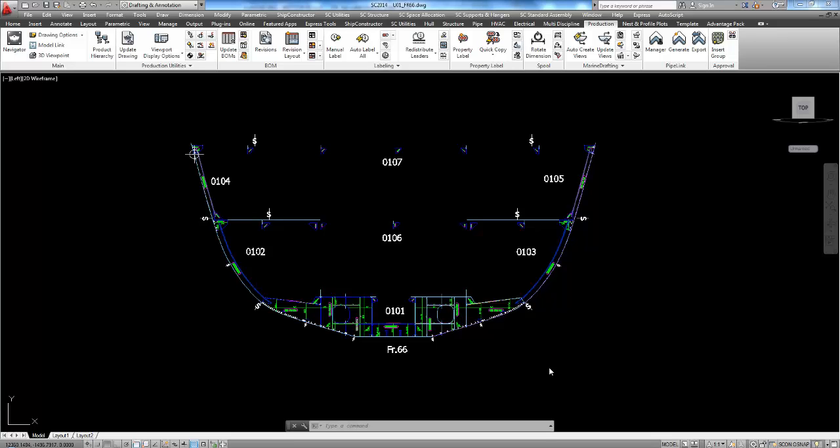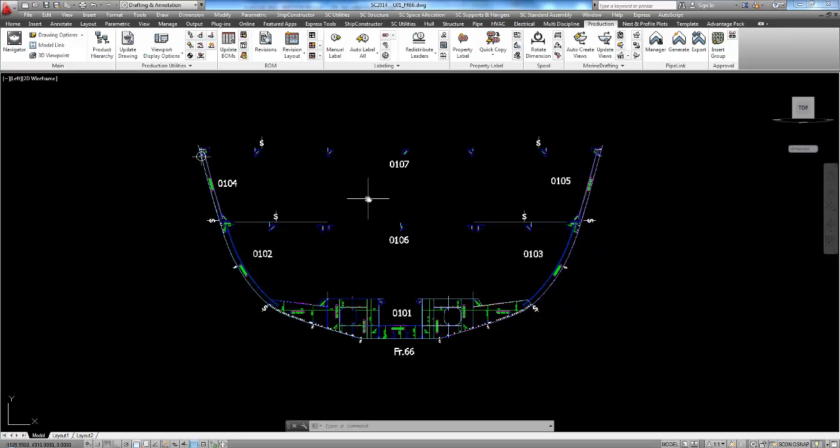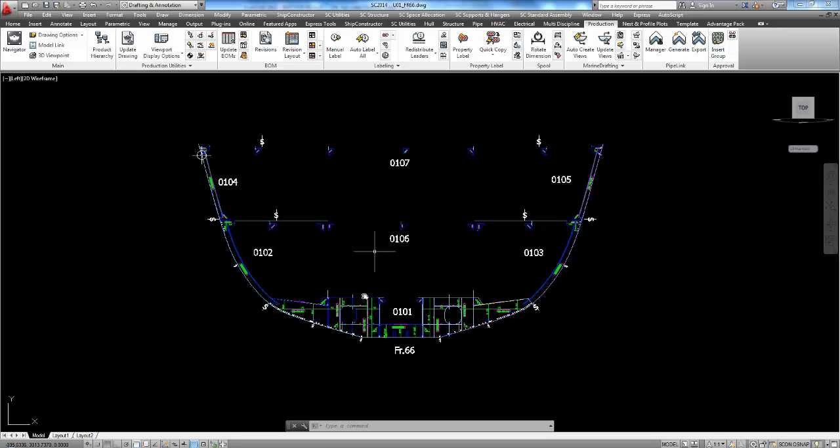In this video, I will show you advanced reference lines functionality in ShipConstructor 2014. Let us open planner group, for example, frame. Now imagine we want to place reference lines as baseline and center line in the view of the frame.